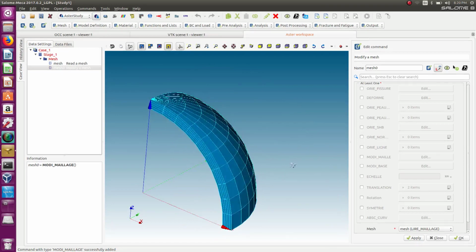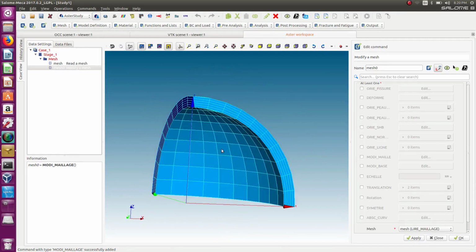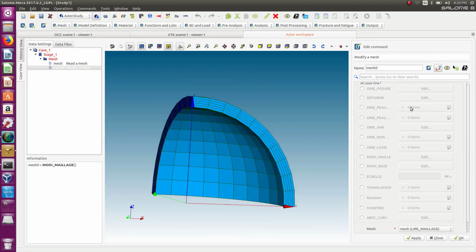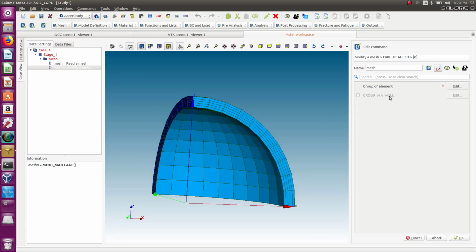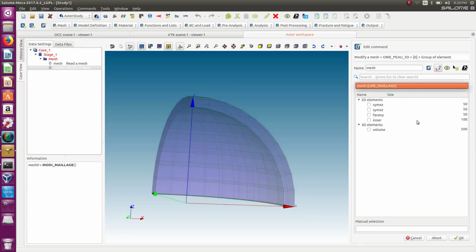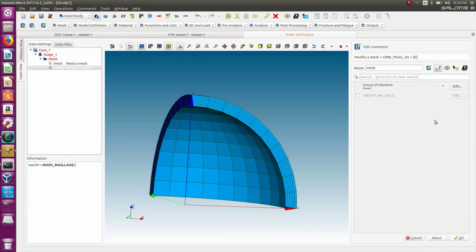Let's define the direction. So I will assign a pressure to the area here, so I need to give a direction to this surface. So I'm using this function orientation po 3D, which means oriented skin. Change the name to have the same name. Both functions need to have the same name. Let's select group of element inner.